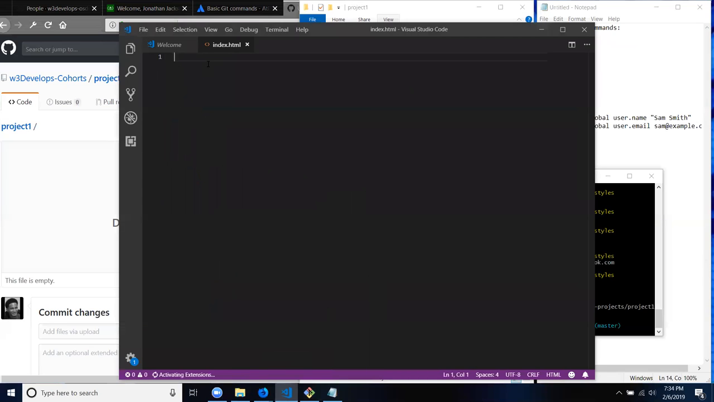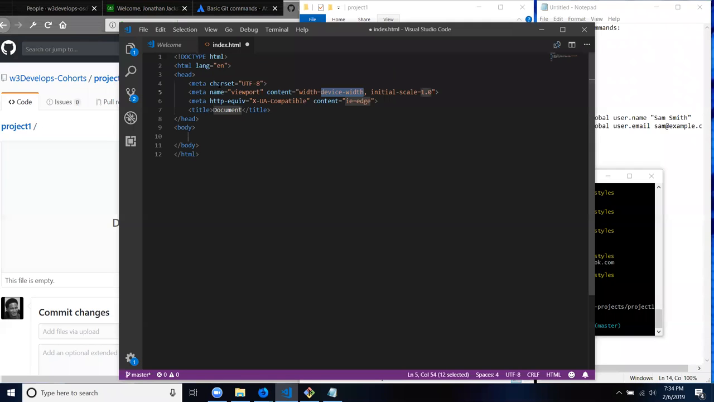If you type HTML, don't press enter, don't press anything. Just type HTML and scroll down. You should see something that says HTML, colon, and then five. Click on that, and it's gonna give you this basic setup. So I want you to click enter. I want you to click save. Yeah, so we just saved that.